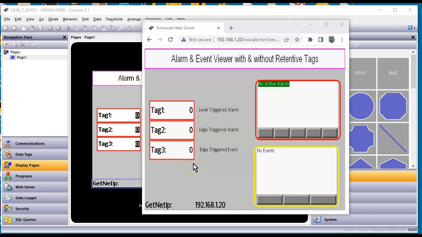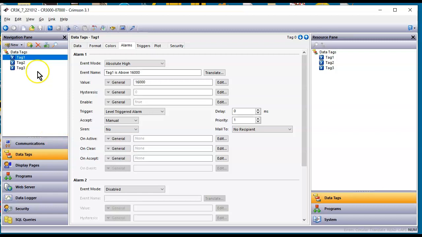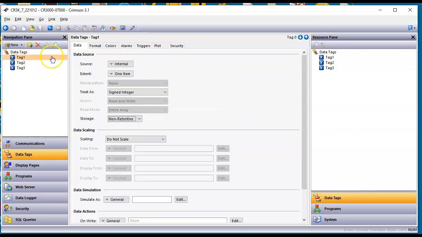Hey, I'm doing a little testing here with some tags, non-retentive and retentive, to see what happens with different alarm states. So in this application I'm working on here, I have three tags: tag 1, tag 2, and tag 3. I want you to notice they're all internal. They're blue. Notice that they're all X's, means they're integers. Notice that on all three of these, currently, they are set to non-retentive. So if you notice, all three of them are set to non-retentive.